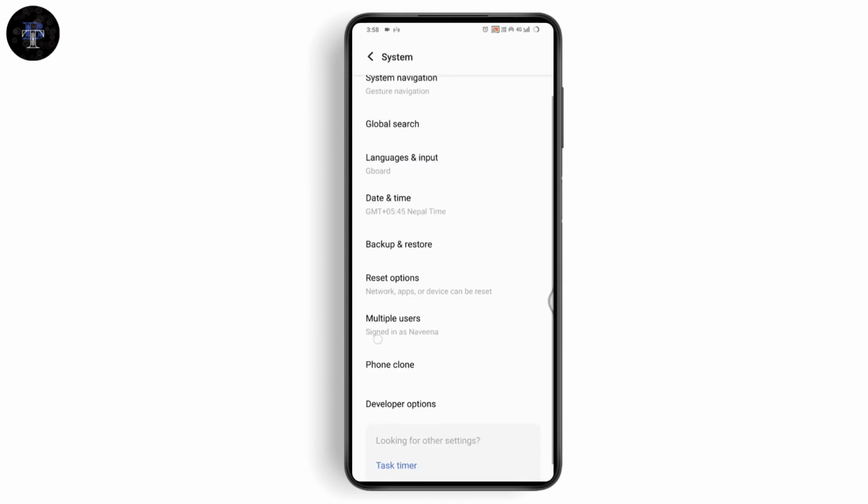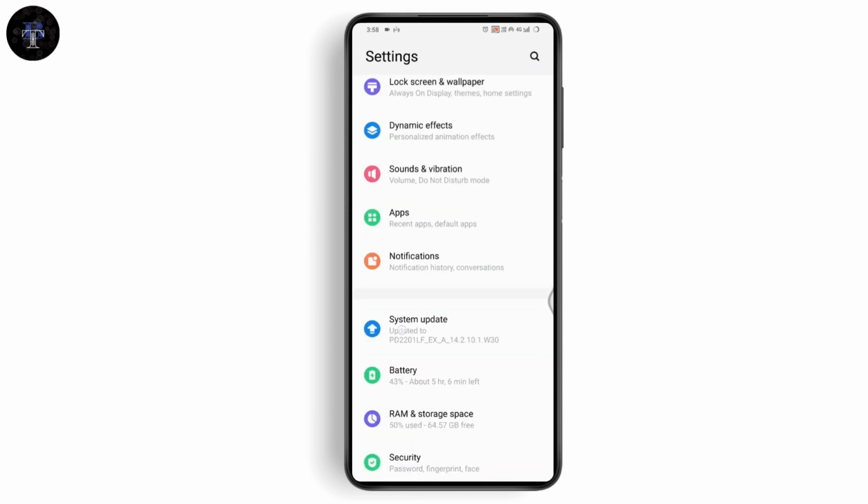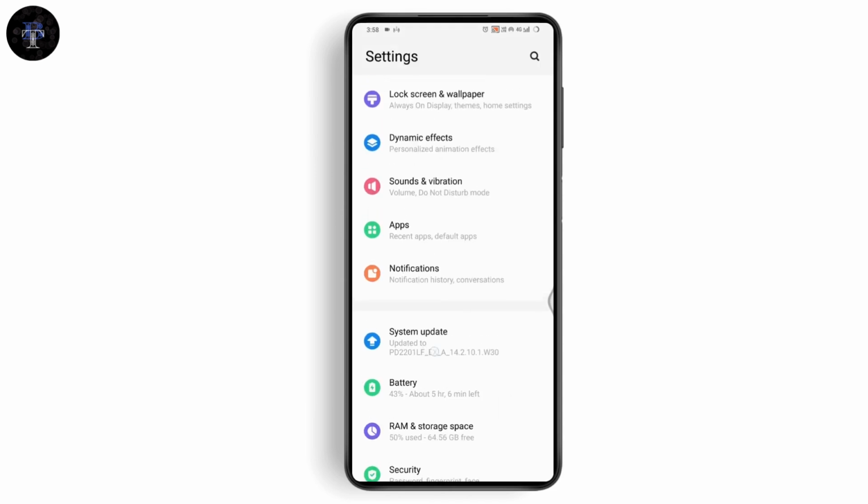If that still doesn't fix it, then make sure that you don't have any updates. So you just need to simply go with the system updates, which is right here, and make sure that you've updated your system. Once you've updated, then your problem will be fixed. That's how you can fix your Android not receiving any calls.